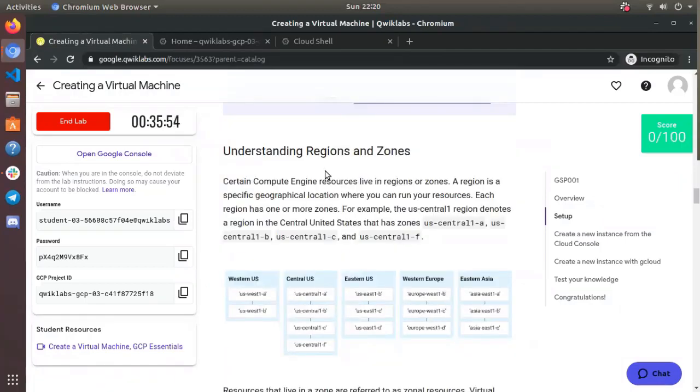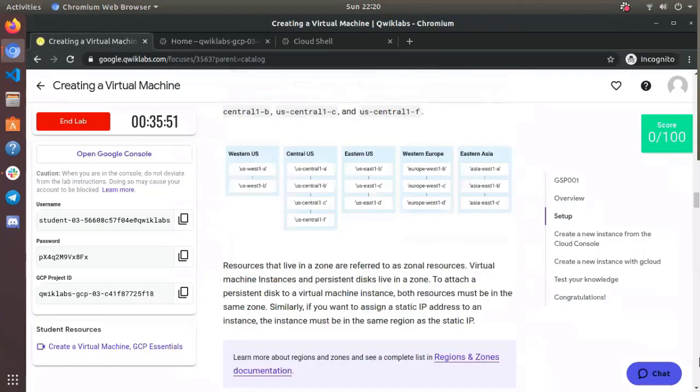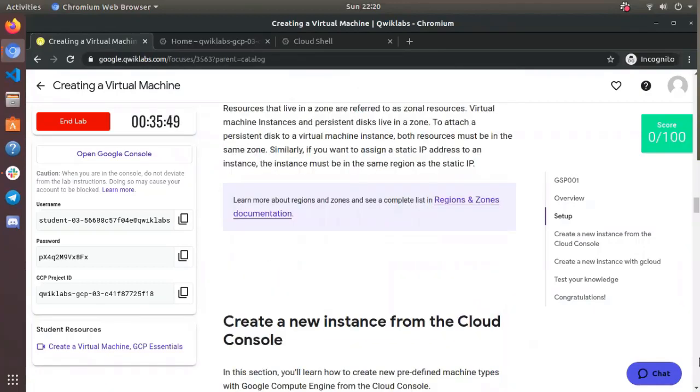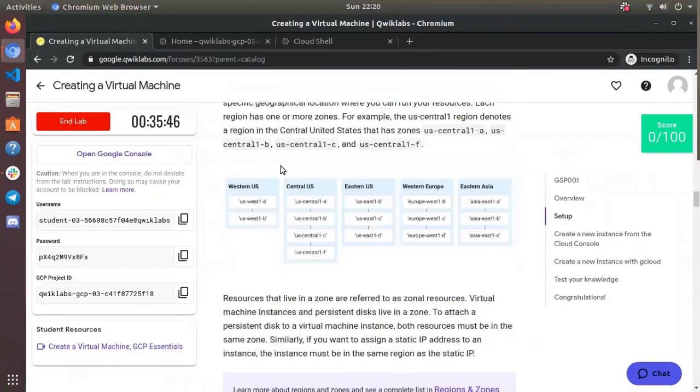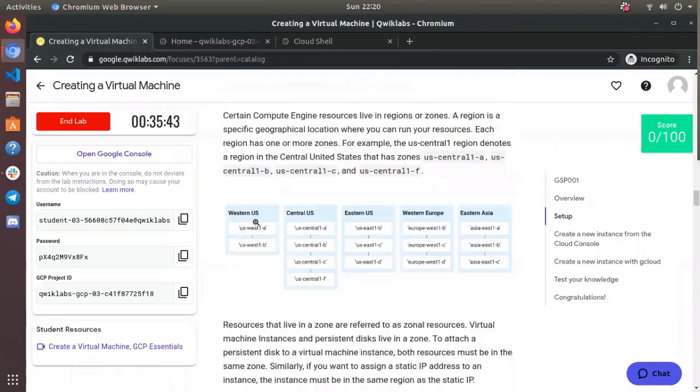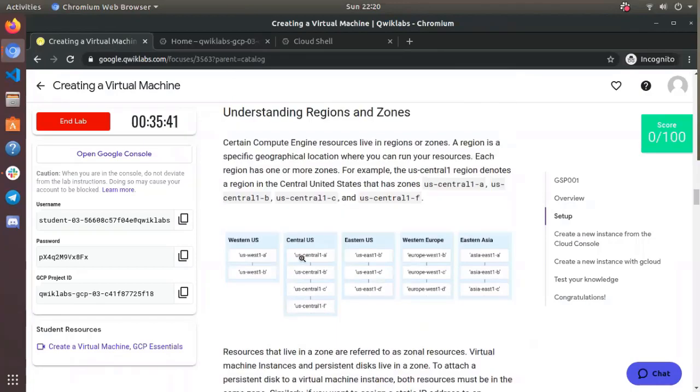Understanding regions and zones. GCP has regions, zones, and multi-regions. You can see here US Central 1A is a zone, US Central 1 is a region, then US is a region, Europe is a region, Asia is a region.